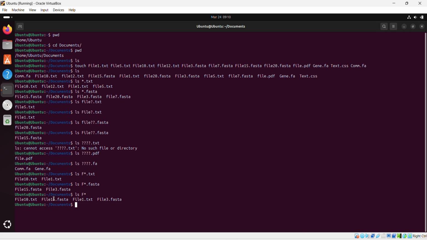In some cases, you would want to list files in a specific range. For instance, since our files are named file 1, 2, 3, and so forth, you would want to list files, for instance, between 1 and 10. In that case, you use the command ls file[1-10].txt and press enter. In this case, only file1.txt is listed, yet we also have file10.txt, which is in that range. Why is that, you might ask?